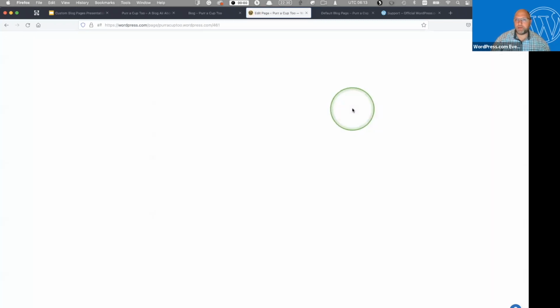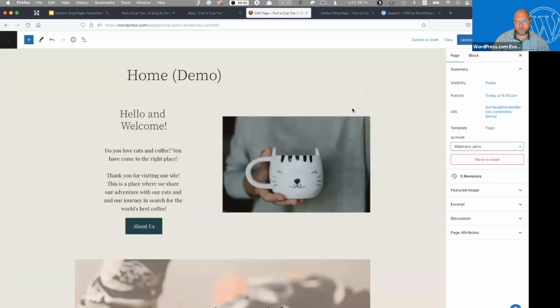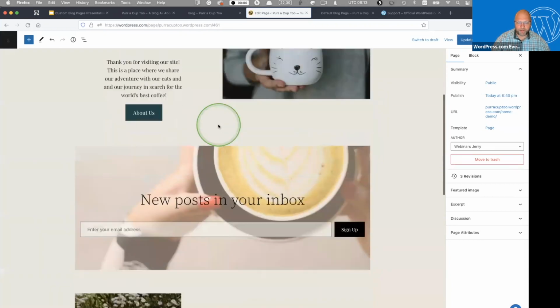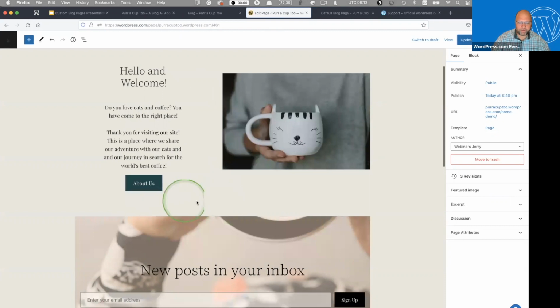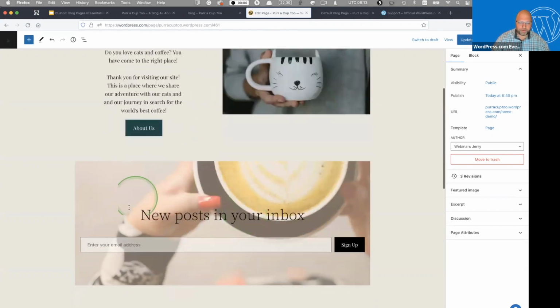And the idea here is that we have this homepage that's already created. And what we'd like to do is find a way to display some recent blog posts from our blog. And we're going to do that using the carousel block. And we'd like it to end up here, kind of between this welcome section and above this area here, where we're asking you to give an email address and sign up and subscribe to our blog.